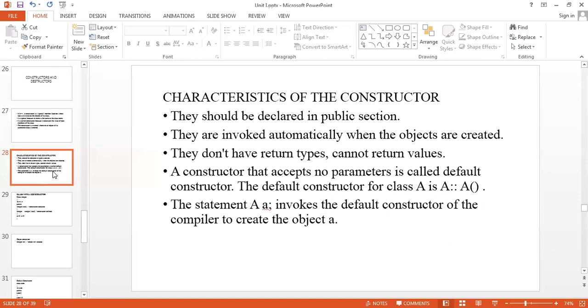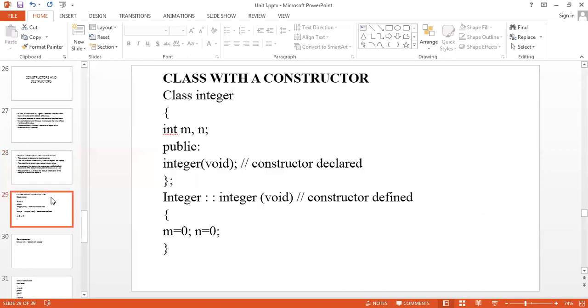The constructor function can also be defined outside the class with the help of the scope resolution operator. There are many types of constructors. In this representation, we have the default constructor, the parameterized constructor, and the copy constructor. First, the default constructor: a constructor that does not have any parameters is called a default constructor.